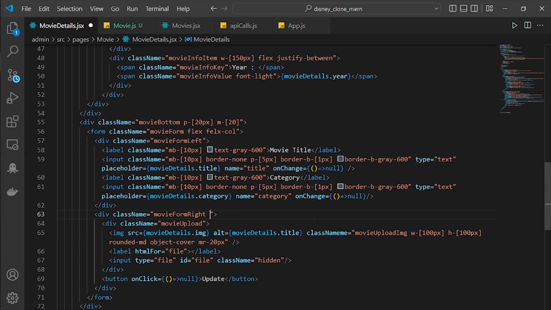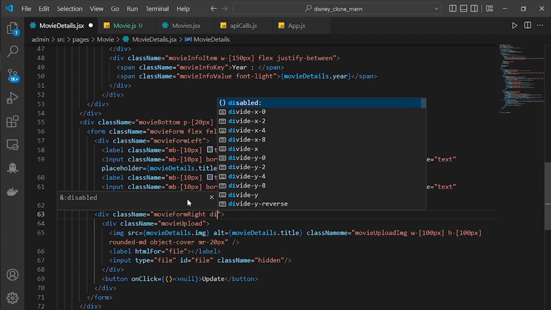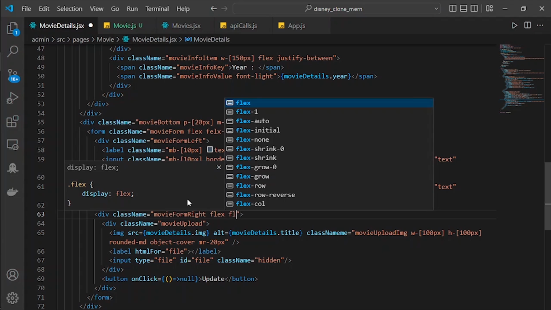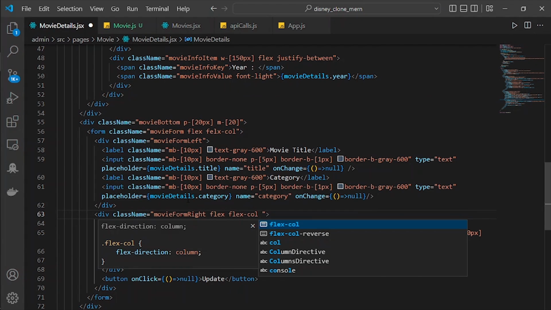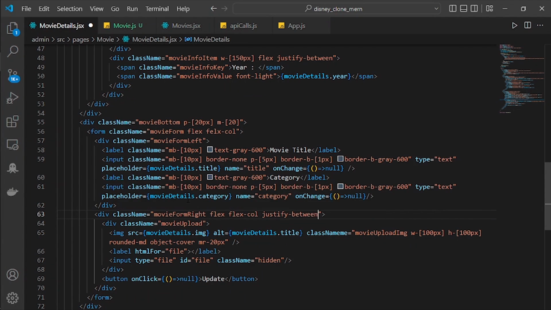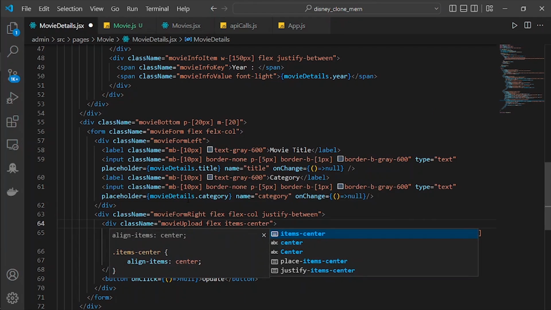Save, and then we're going to give style also to this movie form right, I mean. It's going to have display is equal to flex, direction is column, and for the justify content is going to be between. For the movie uploads, I will give it flex, and then align item is going to be center.